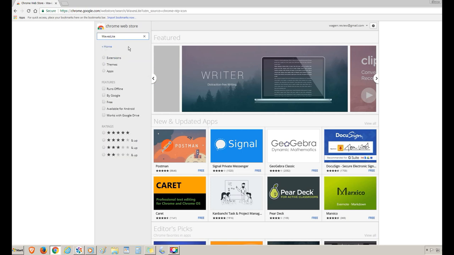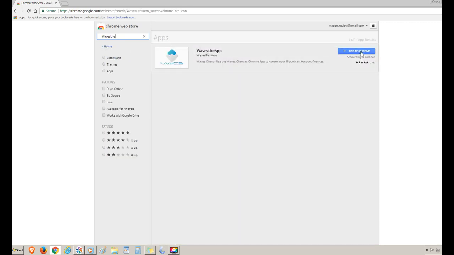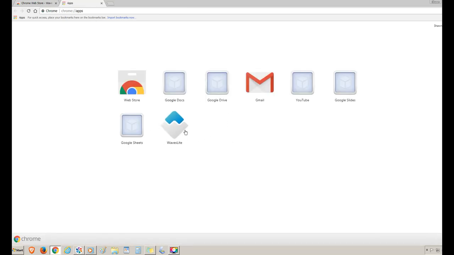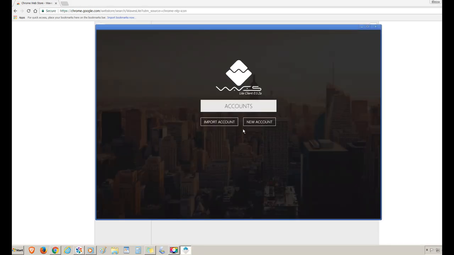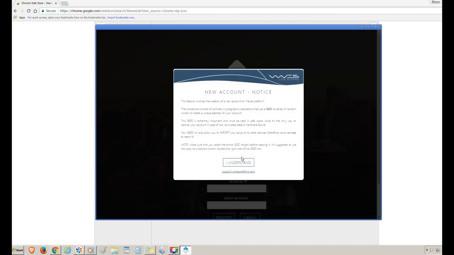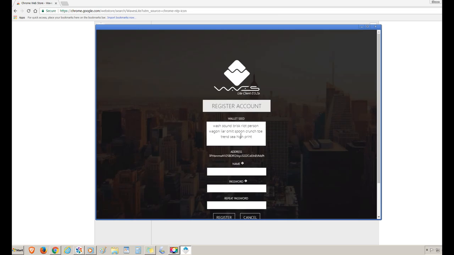Okay, there it is, and we want to add it to Chrome. Once we do that, it's going to take us back to the apps page, and now we see Waves Lite's been added, and it's that easy. You just click on it, it opens the wallet, and the very first time you create your wallet, you'll do new account. It's telling you how important your seed is to keep protected and how it's related to your account.